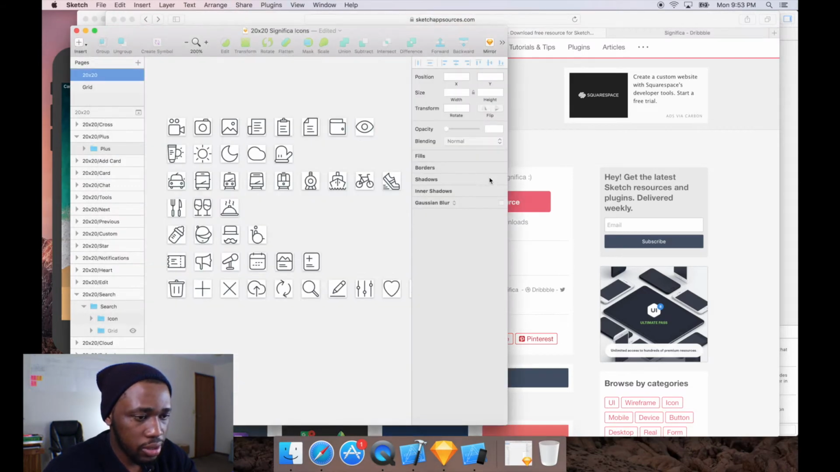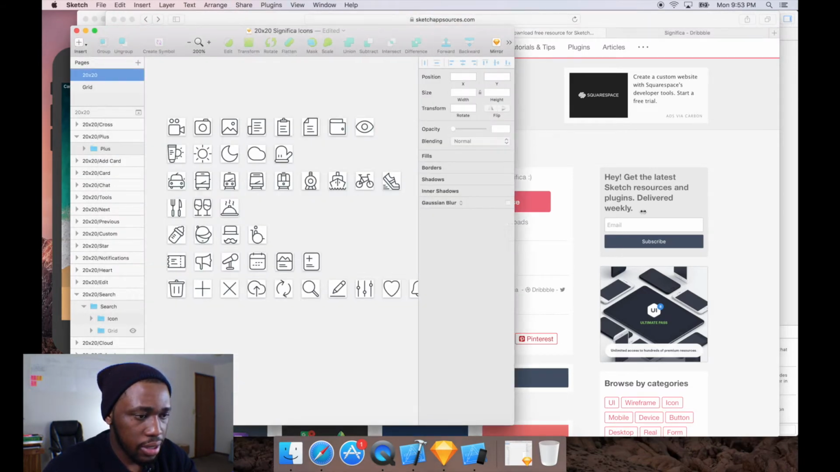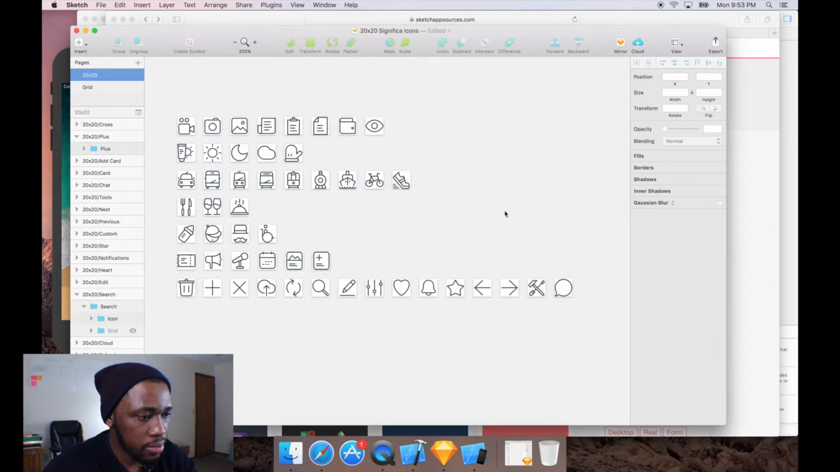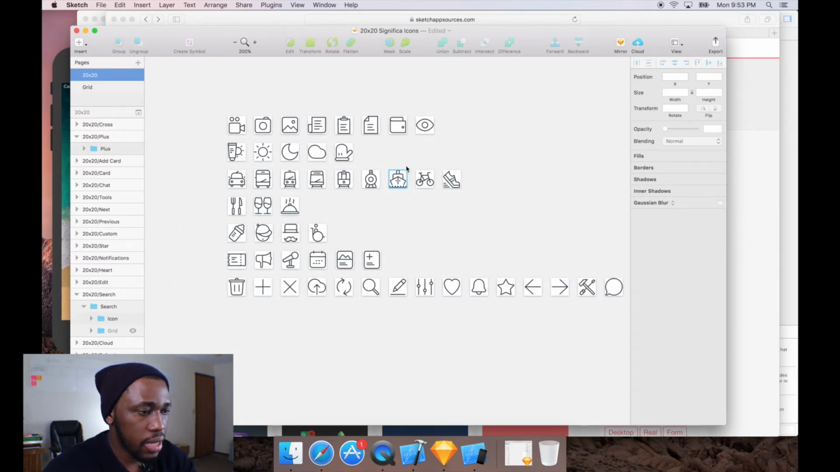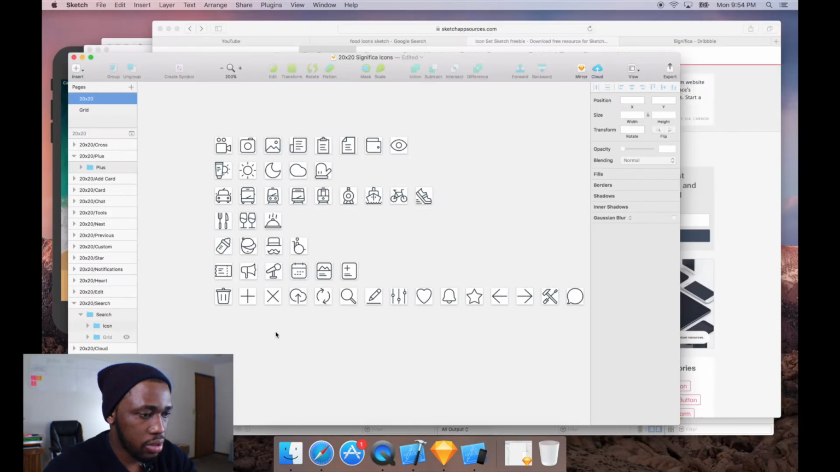All right, so this is the stuff in Sketch, and you can see these are the icons, and the icons are looking really nice. So what you're gonna do is just select one icon. Let's say, let me just bring this out here.